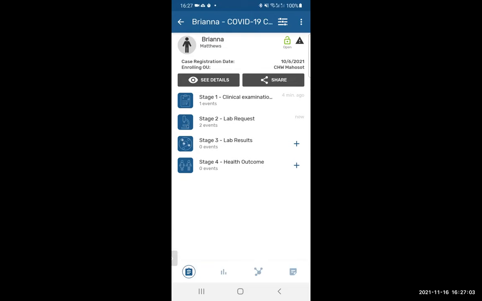So after this case has been followed, maybe the clinical examination has been done, the lab requests were sent out, the lab results were received, and then we have a health outcome. So after all this has been captured, maybe this case is even fine now, they're no longer positive for COVID, we can complete their enrollment, okay? We can go ahead and complete their enrollment.